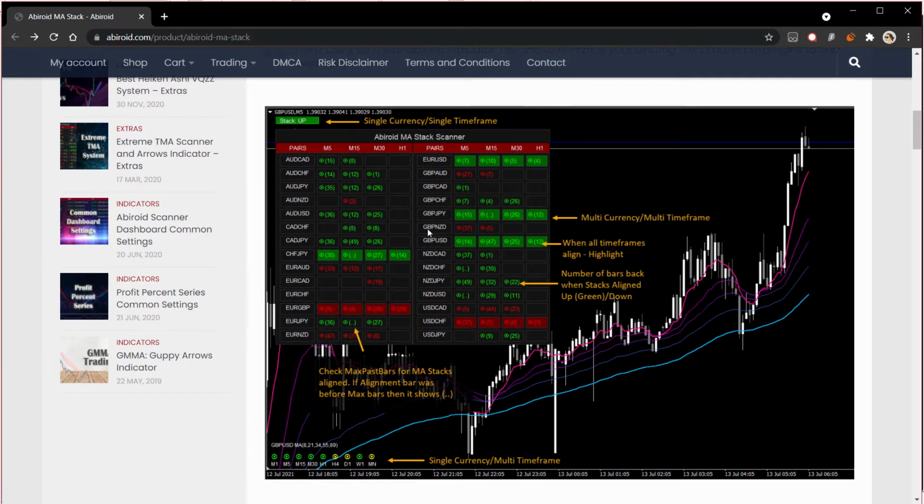Like right here you can see pound is pretty strong because all of these have aligned upwards, and same with this, which has also aligned upwards. And when multiple time frames align in the same direction, that shows you that the trend is pretty strong. And this value inside the brackets shows you how many bars back this particular alignment happened, when these stacks had aligned.